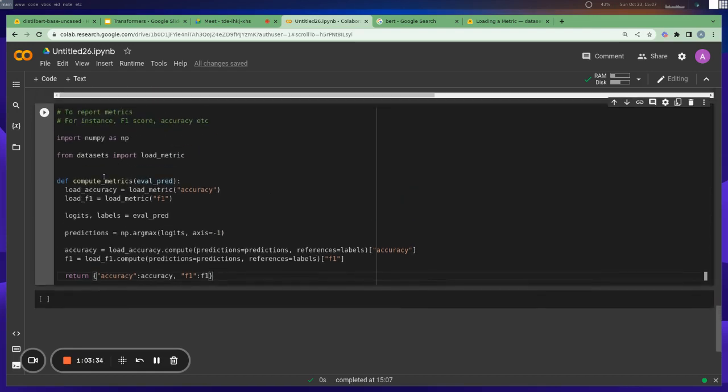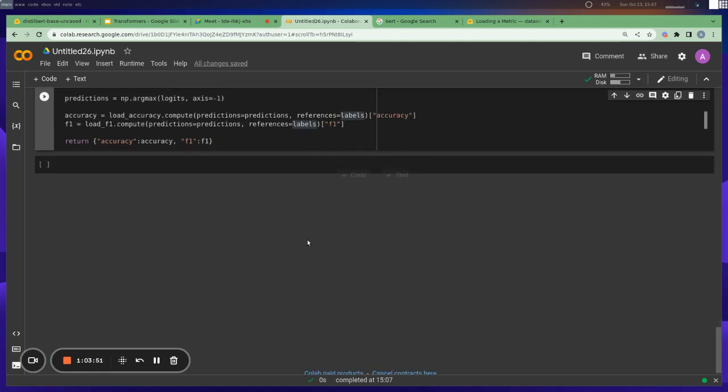So now you have a function that you can pass in to your trainer that will calculate accuracy and F1 score given your predictions and the ground truth labels. Okay, so now that we have done all of this, we are pretty much ready to train.